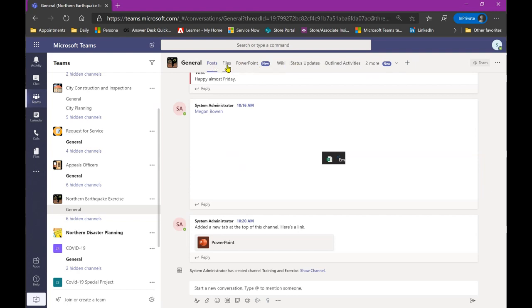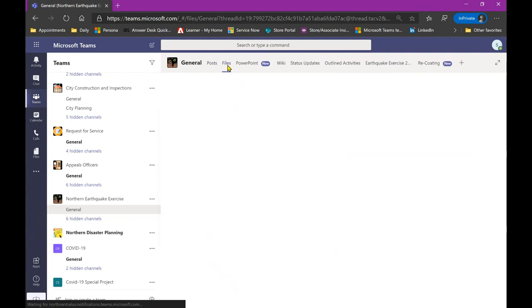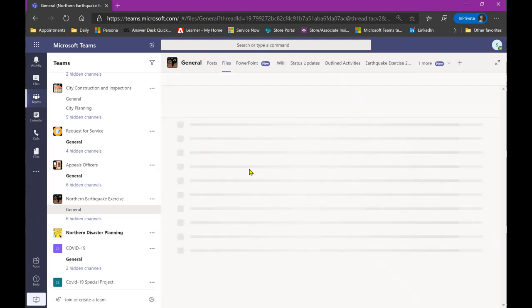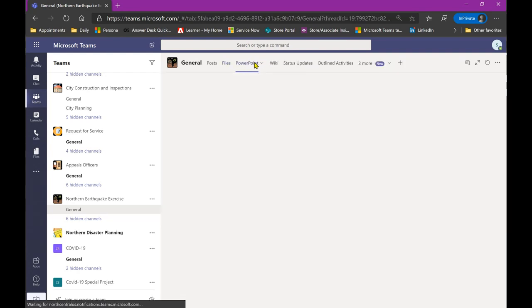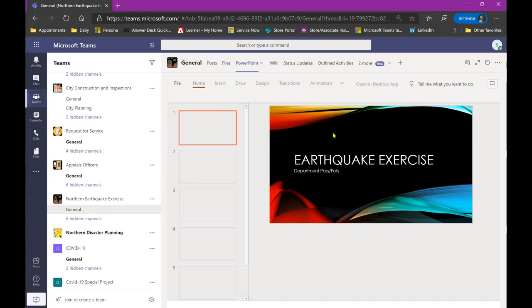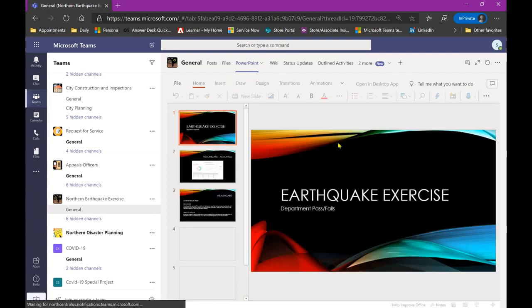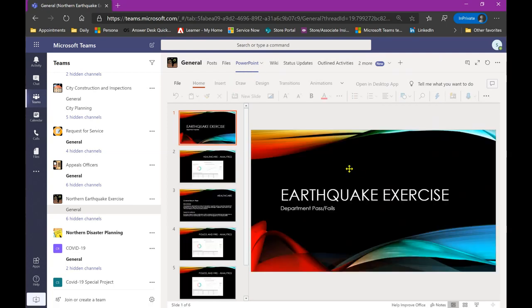So you're always going to have Files, which is just like it was in the chat window. It's going to be all the files that have been uploaded to this team. So you can see here are all the files here. But people can also add their own tabs as well. So for example, here we have a PowerPoint tab. What that will do is it will open a specific file that has been added as a tab. And now you can see clicking on that tab opened up this file and will allow anybody who has access to this file to edit it or access it whenever they want to.